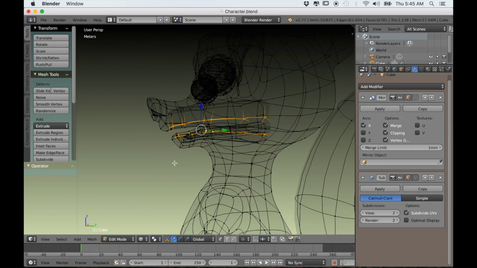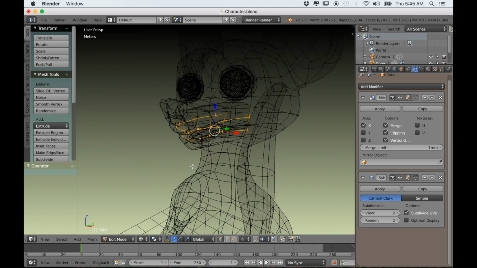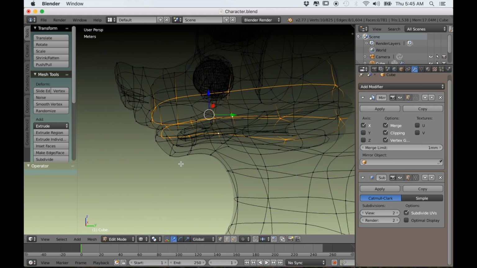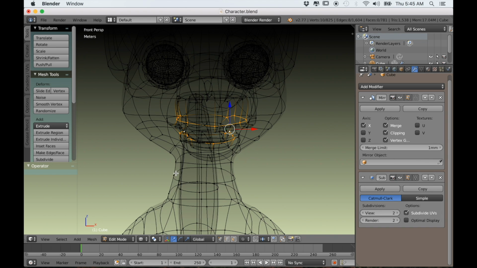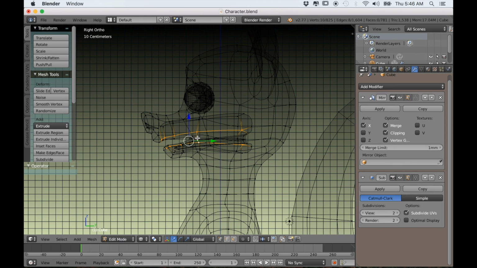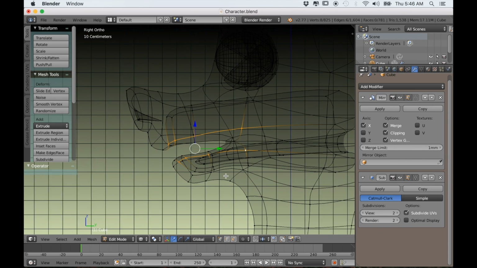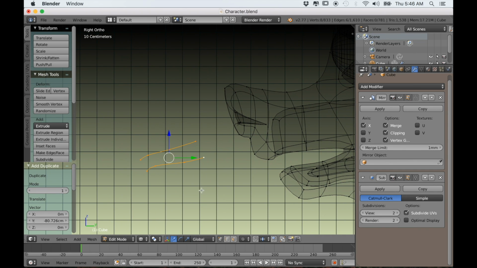Okay, so I think that looks good, but it probably doesn't need to go back that far, so I can use B to box select and the middle mouse button to deselect some of these back vertices, and then just use this front part. So with those selected, I can type Shift D and duplicate them, and then Y to bring them out on the Y axis, and I can use these to now start creating the gums.